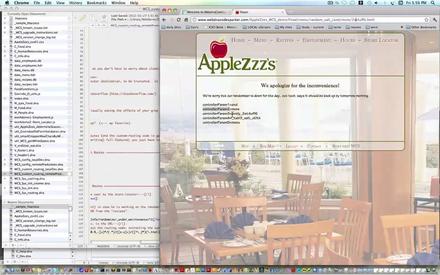There it is. See? This whole variable's value, therefore, is all of this, as if that had been typed into the URL in the third URL segment after the controller and the parameter.